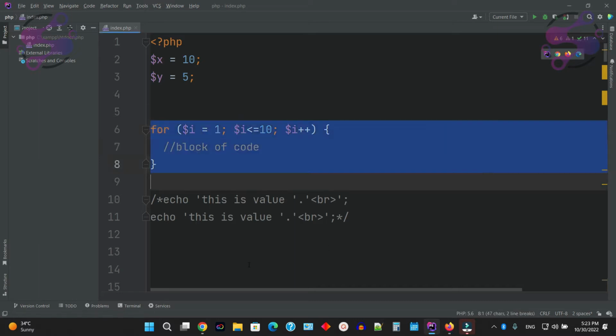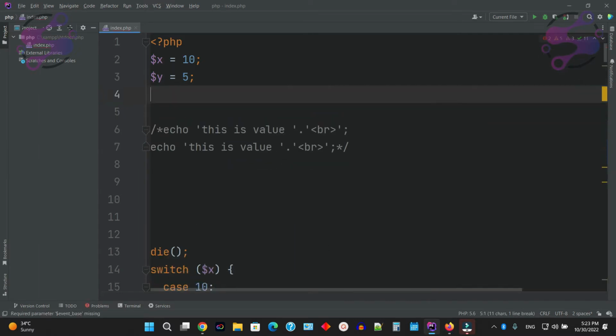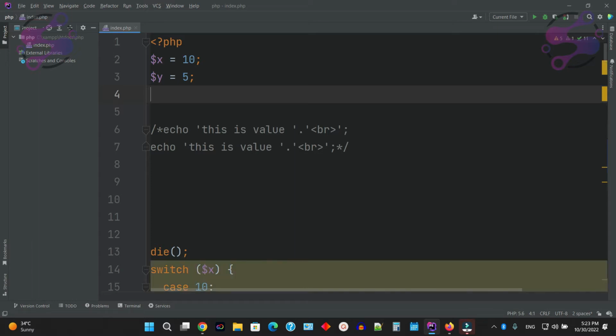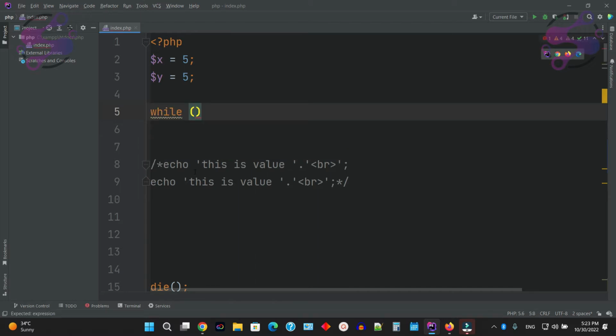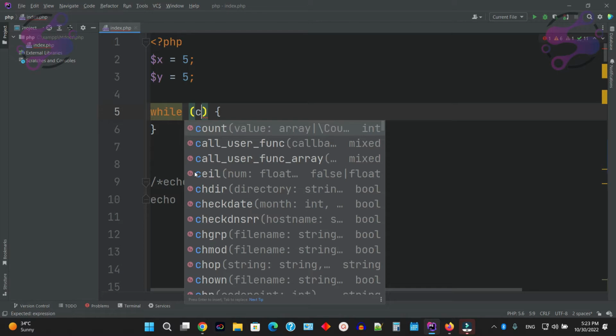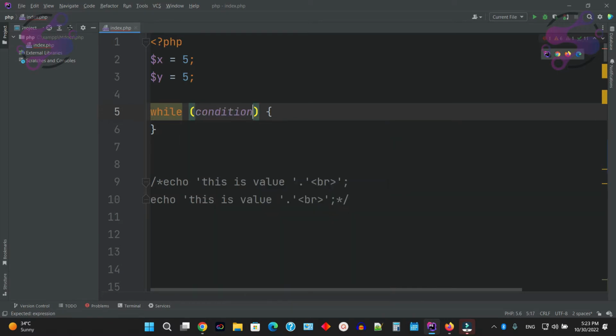So now we also have the while loop. We use the while loop to execute a block of code when a specific condition is true. So let's take an example. Let's say I have the x value, starting from 2 or starting from 5. I'm assigning 5 to my x value. Now I'm saying while, and we have to use the conditions here. I'm saying execute the loop and check the conditions.